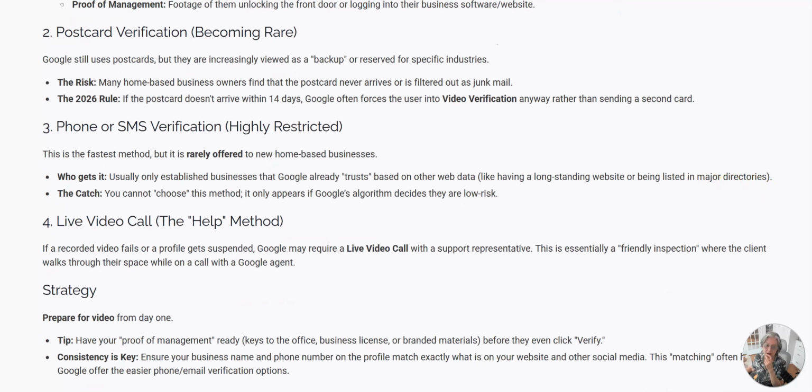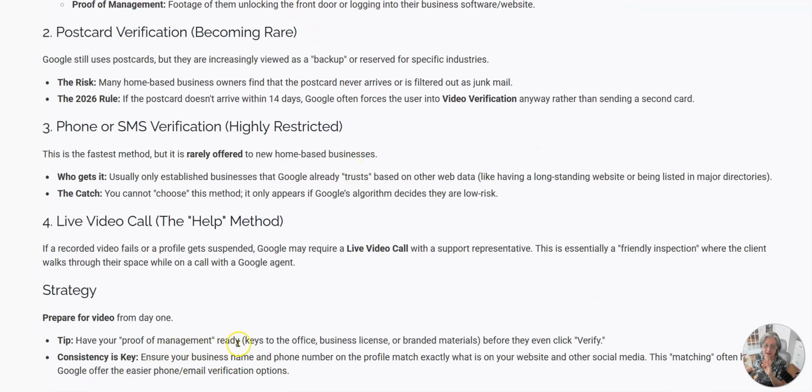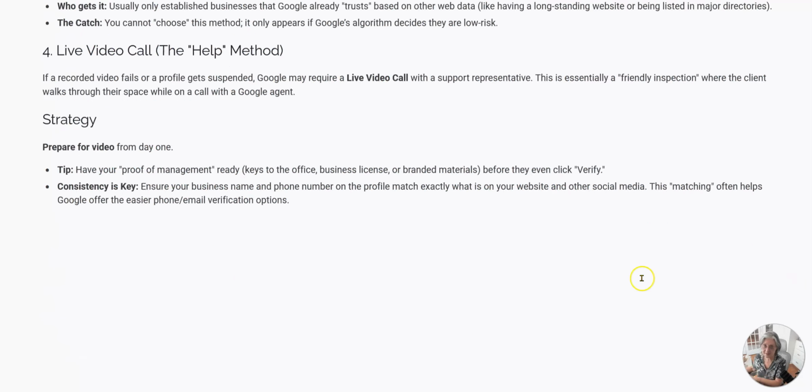The proof of management that I mentioned before, one of the three things that you need for the video, the proof of management is like keys to your office or to your front door, your business license, any branded materials like stationery or banners. I mean, whatever it is that you have that shows that you are the owner of that business.